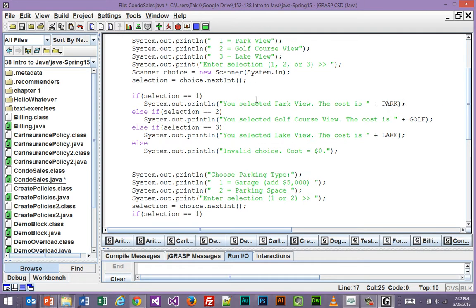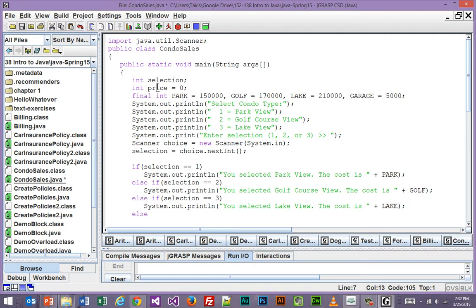park, okay, so here, now watch what we're going to have to do to make this work. Now, if I select park view, we're going to output 150,000. But in order to add the garage price to it, we need to put that 150,000 into the price variable so we can get our total. So maybe even better than the word price would be total.